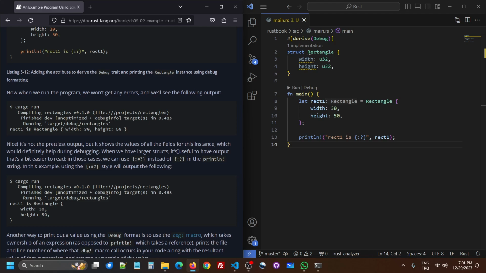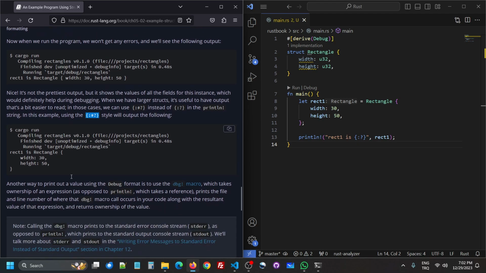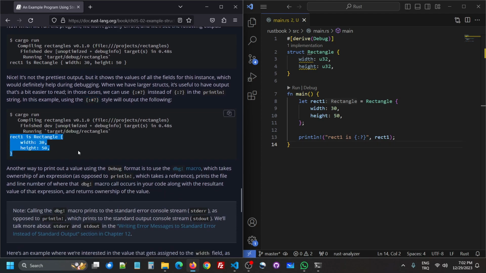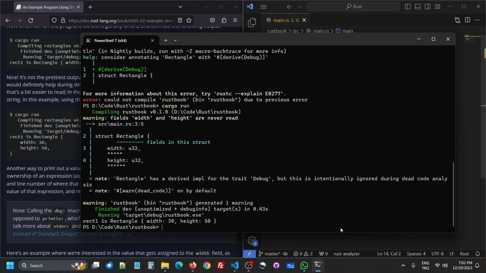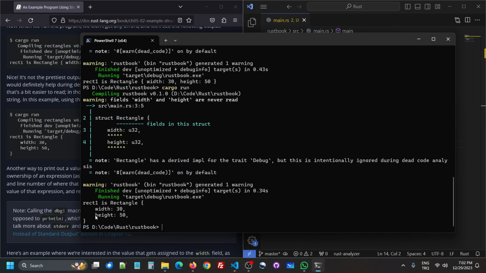When we have larger structs, it's useful to have output that's a bit easier to read. In those cases, we can use that instead of this in the println string. In this example, using the pretty style will output the following. Okay, that's nicer. Yeah, that's better. There we go.